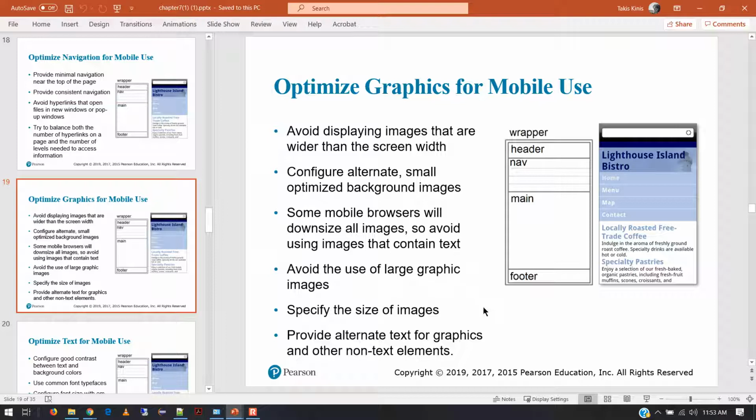Don't use large graphics. Specify the size of images, especially if they're going on a small screen, so you can control it. And then provide alternate text for graphics and other non-text elements. Why? Because if they have a bad data connection, at least it'll pop up the description of what's supposed to load. Those of you that have been in bad network connections with your phones, all it takes is going inside of a building with a metal roof, or being in the basement somewhere, and you can't get a signal and your stuff's not loading, and then all of a sudden you really appreciate the alt text on an image, which is considered required.